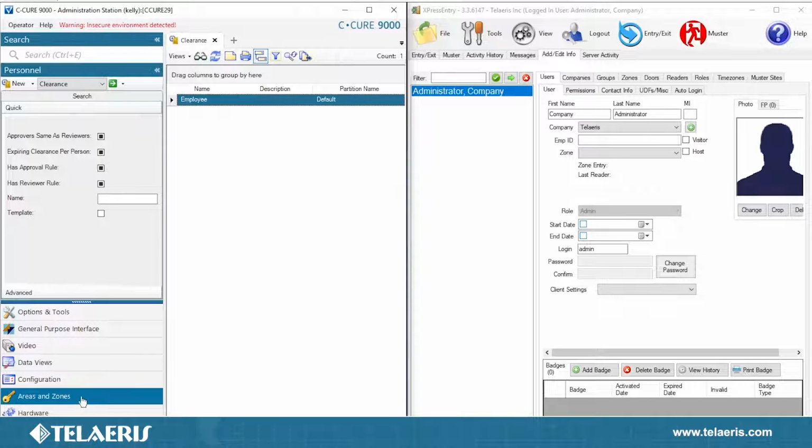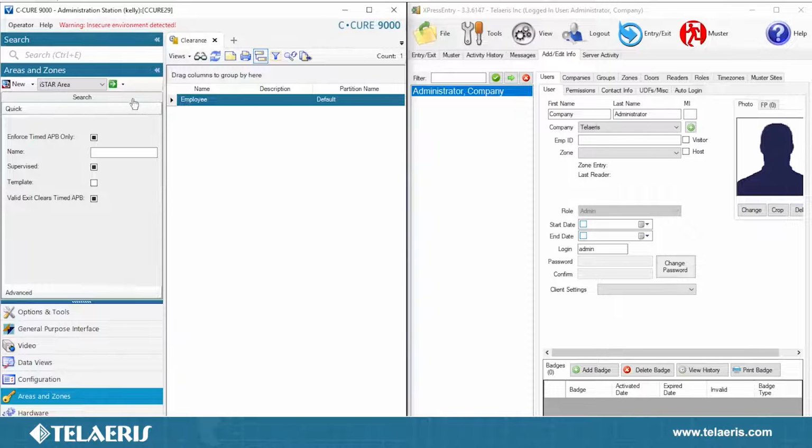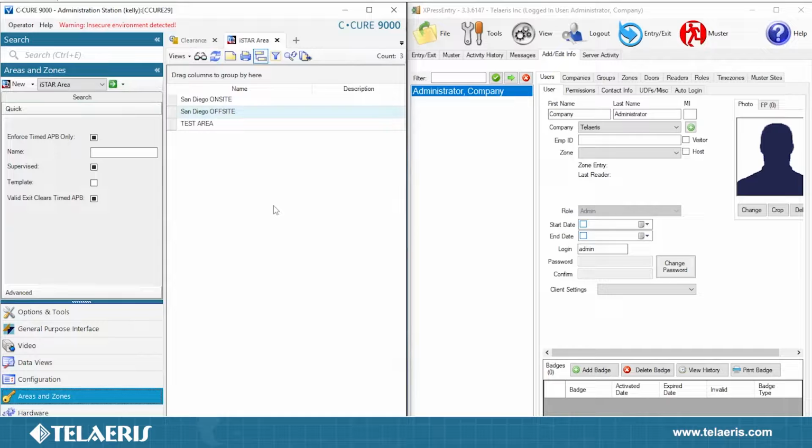The next step is to go to our areas and zones. If you're not currently using any areas within CCure, we will need to add a few areas. If you already have existing areas, please apply the settings to your existing areas. In this case, we already have a San Diego on-site and off-site area. For this scenario, we will create new areas just to go through the process. If you have no areas within your system, go ahead and click new here on the left.